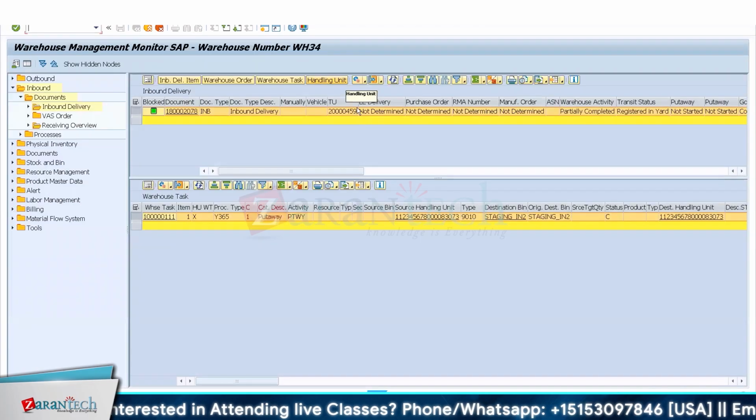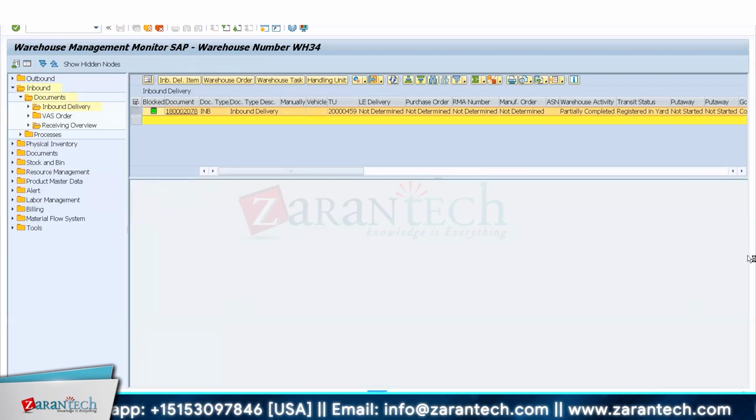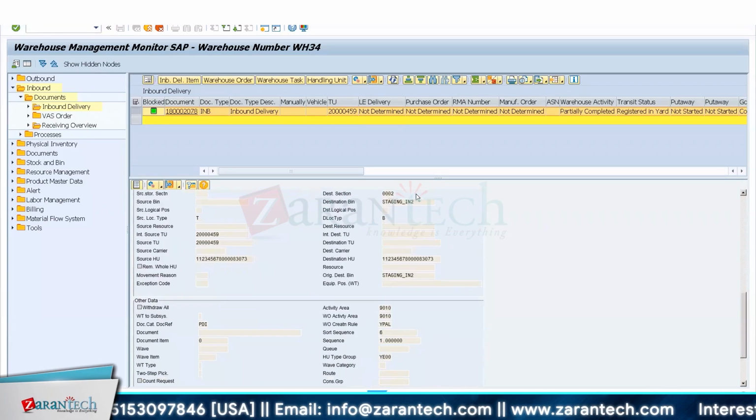I think we can start now. Okay, so we were using this delivery. I'll just do a quick recap of where we were with this delivery. We created an inbound delivery, assigned it to a transportation unit, then we unloaded. During unloading, we observed a task getting created from the truck, the TU, to the staging bin.